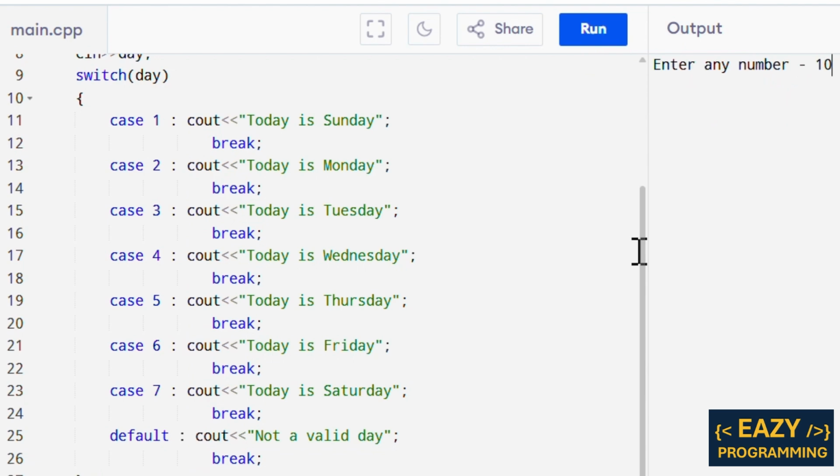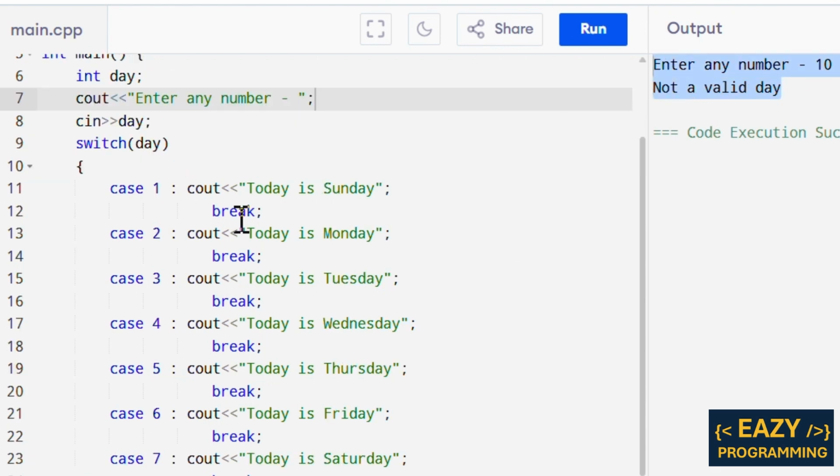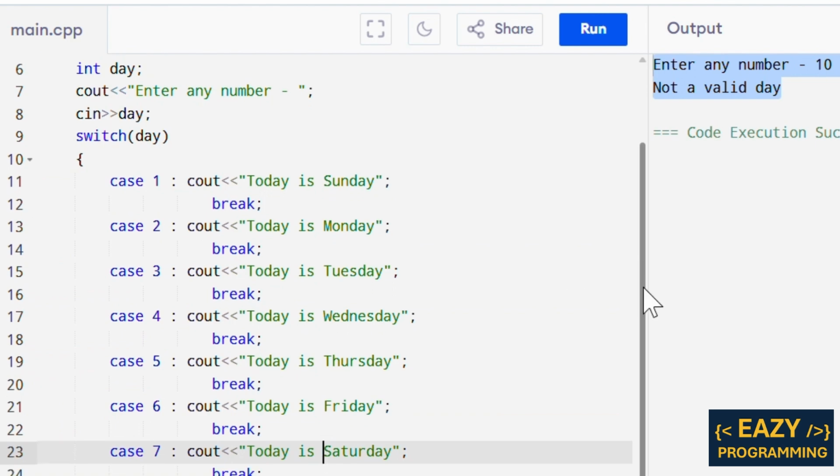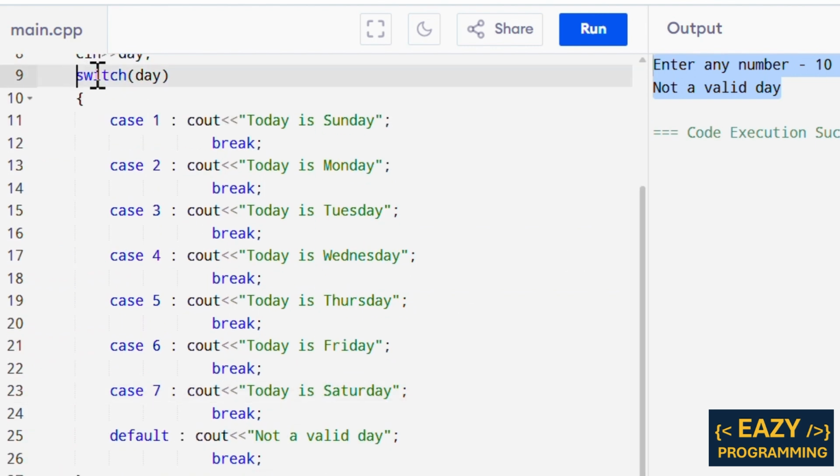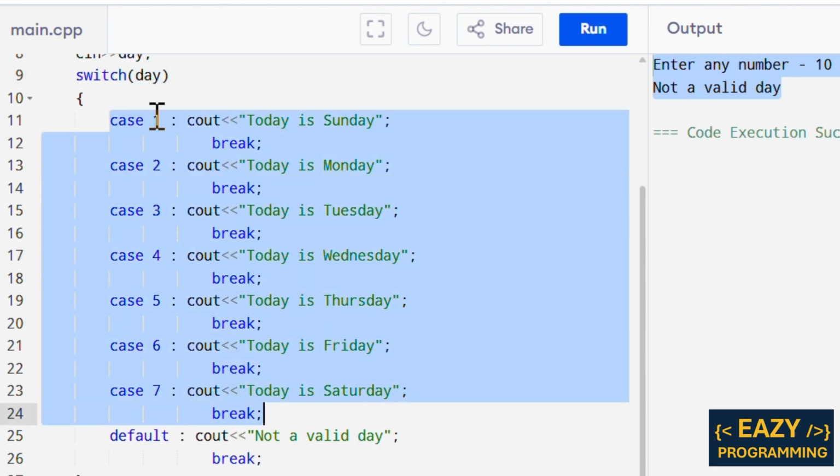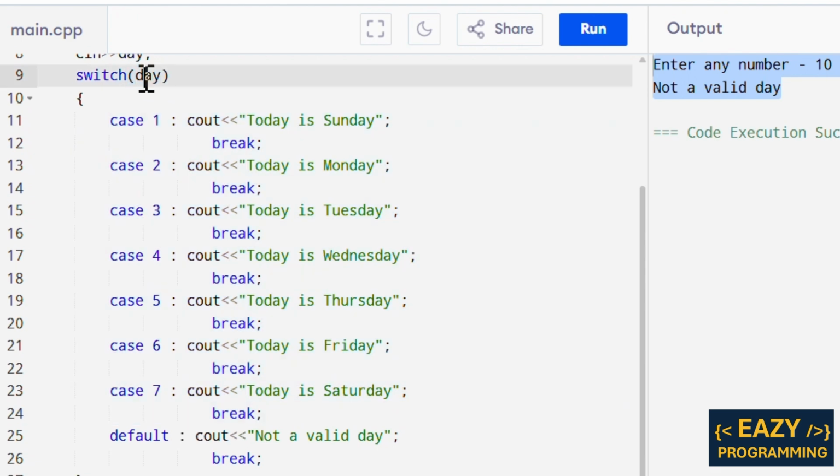I'll give any other number like 10. It is giving me not a valid day. So this is how the switch statement is working. We just have to remember that we have to give a value to switch, and based on that value you have to check which of the case values is equal to the value mentioned in switch. We are printing some statements based on it and breaking out of the switch block if it is true, and we'll have one default statement.